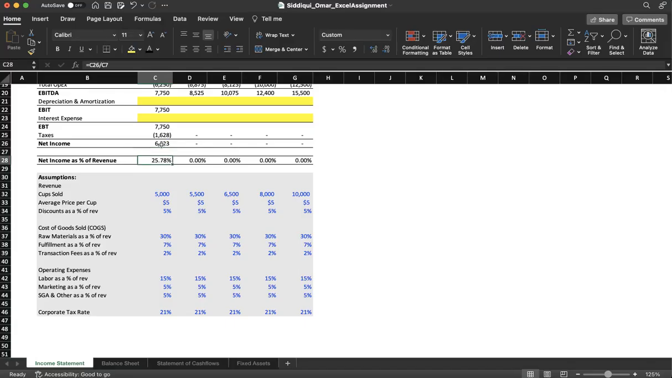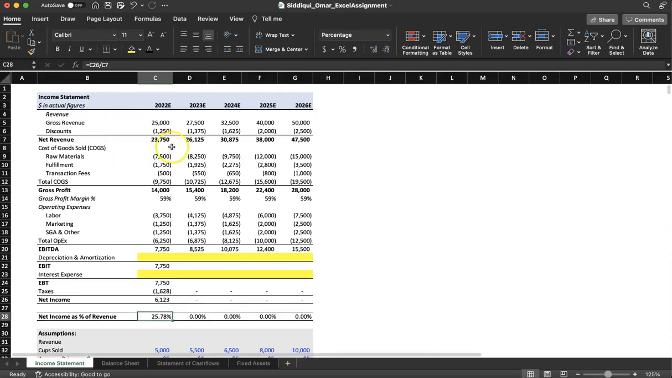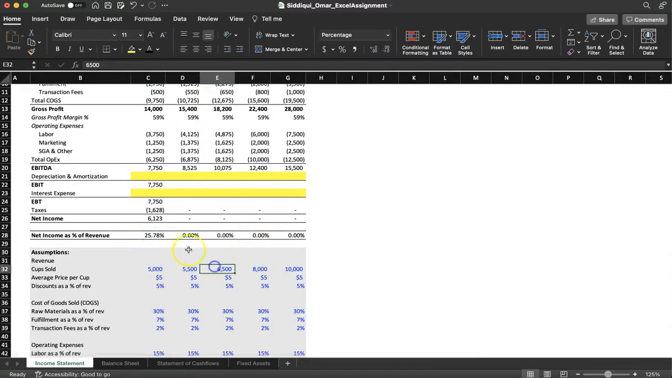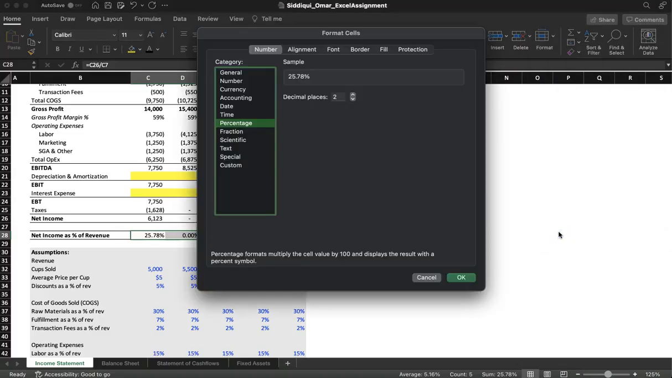Net income as a percent of revenue, we have the value 25.78%, and honestly, at that point, all I did was use equals C26, which was my net income, divided by C7, which was the net revenue. I don't like the way it looks at the moment, so I'm going to format this and remove the 2 decimal places. So format cells, and then make that 0.